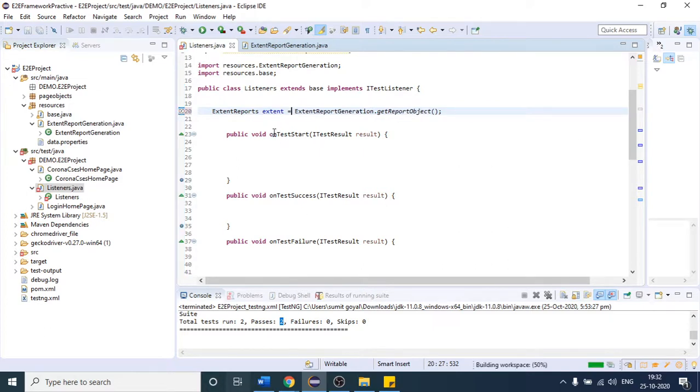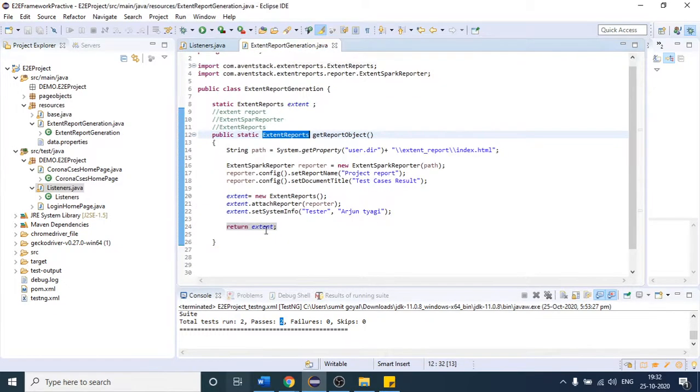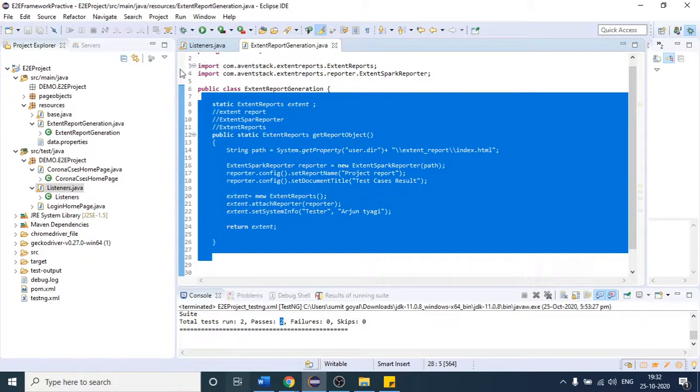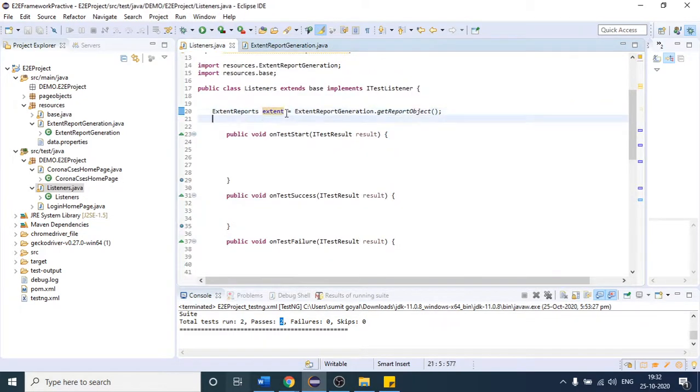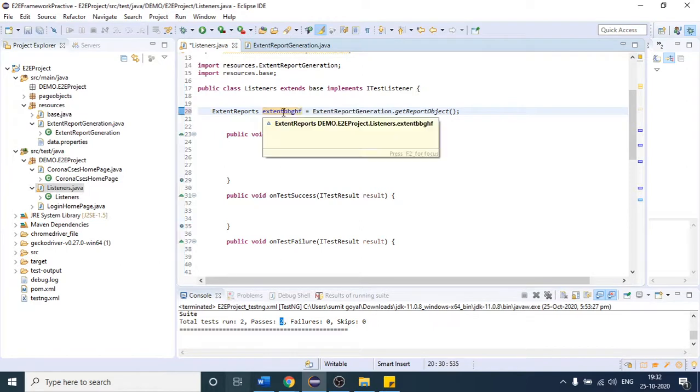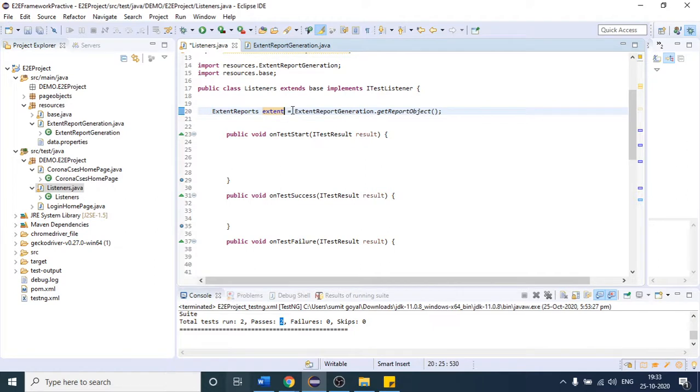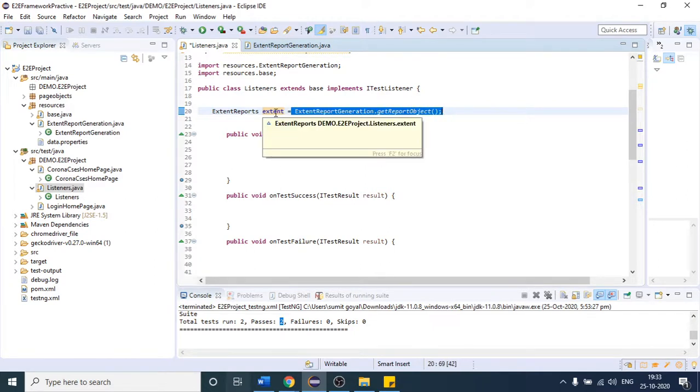So yeah, we are not getting any more error. This name and this name are different. This name is present for this class, and if you want to write any name apart from this, you can. I am writing that same name, actually this name belongs to this class. So I'm just catching that object here. Once this is invoked, it will return one extent object, and I'm catching that extent object here.